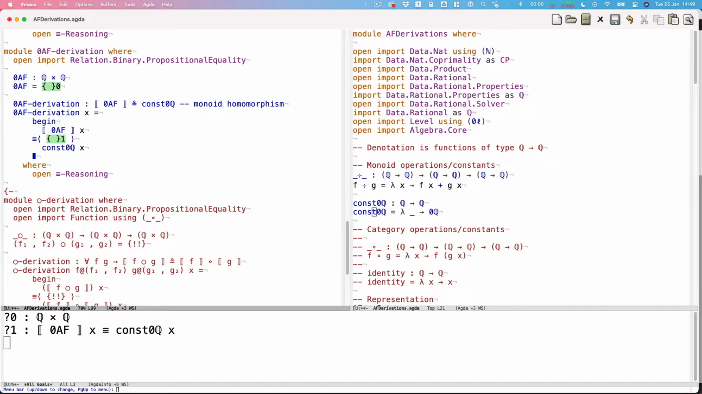So we're saying here that the meaning of 0AF is extensionally equivalent to const 0Q. This is an extensional equivalence proof, so we have to prove this for an arbitrary x value. So it's basically saying for all x, the meaning of 0AF applied to x is equivalent to const 0Q applied to x. And as before, we're going to work forwards and backwards until we come up with a definition.